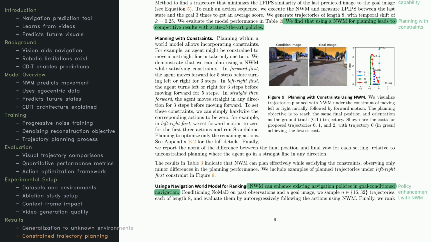The discussion continues by focusing on planning under constraints. Sometimes, the agent must move straight first, or it might only be able to turn after completing a certain step. They study 3 scenarios: forward first, left-right first, and straight then forward. The navigation world model manages these restrictions well, still getting trajectories close to the goal.